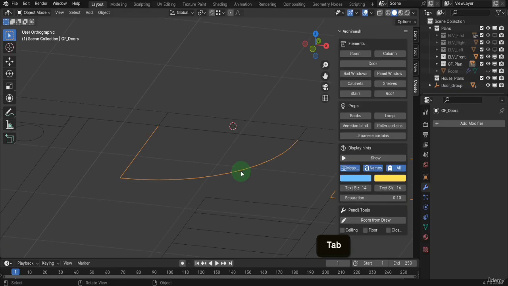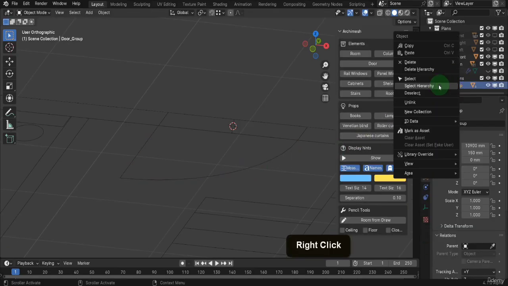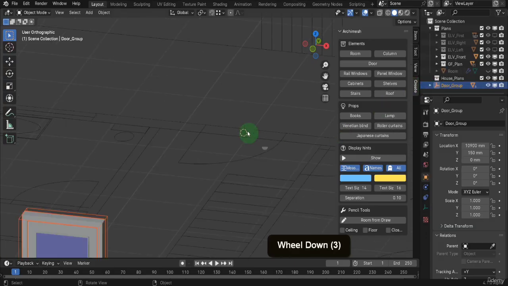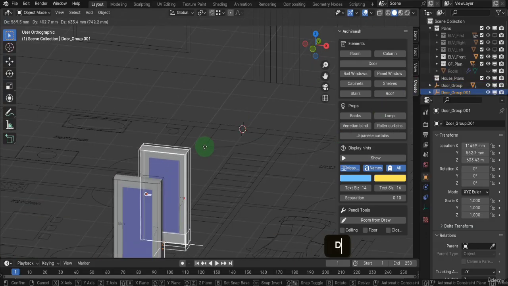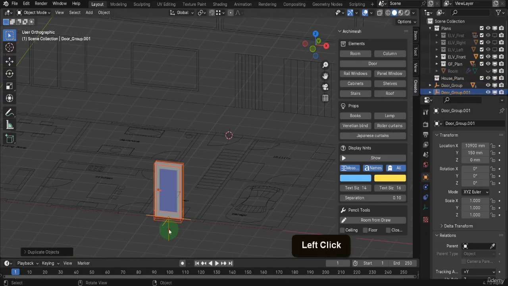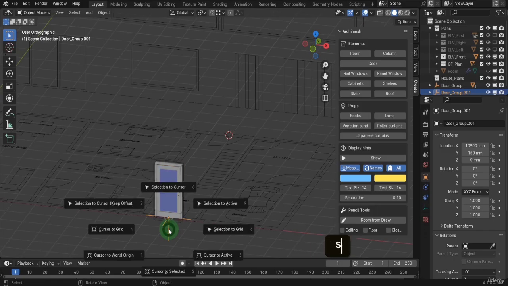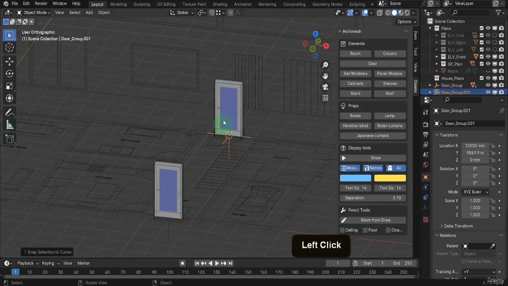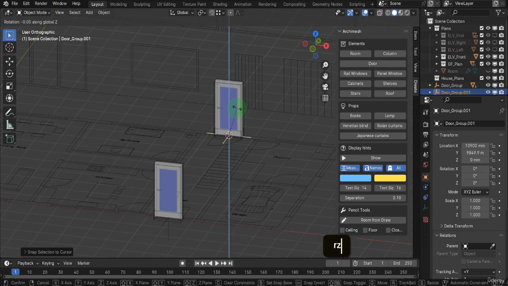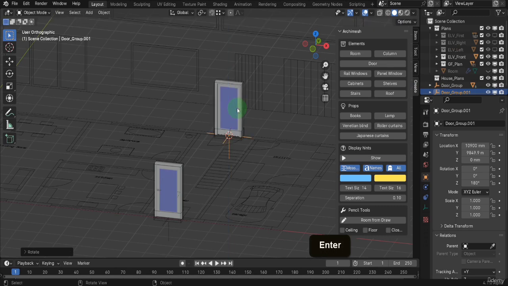Now tab back. In the outliner, we can right-click on the door group and select Hierarchy. Press Shift plus D and right-click. Select the empty. Press Shift plus S and choose Selection to Cursor. Press R Z, input 180 and enter.